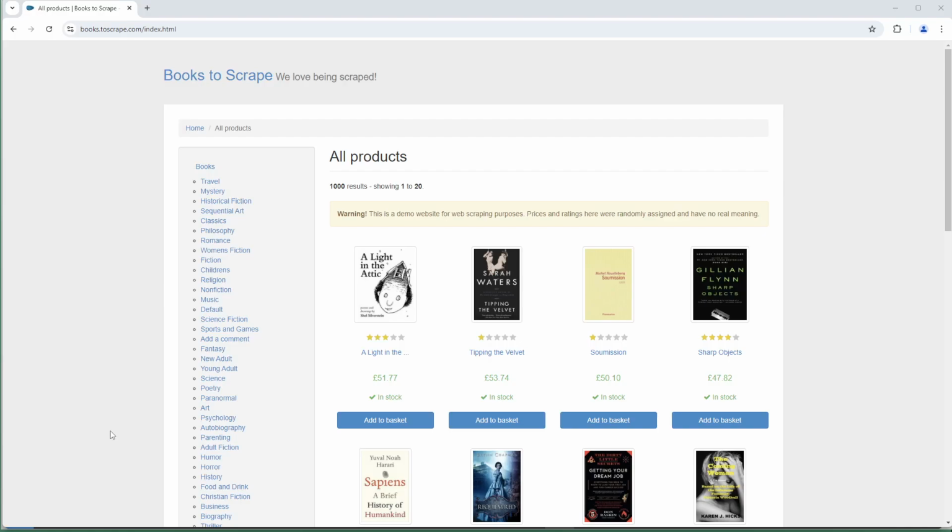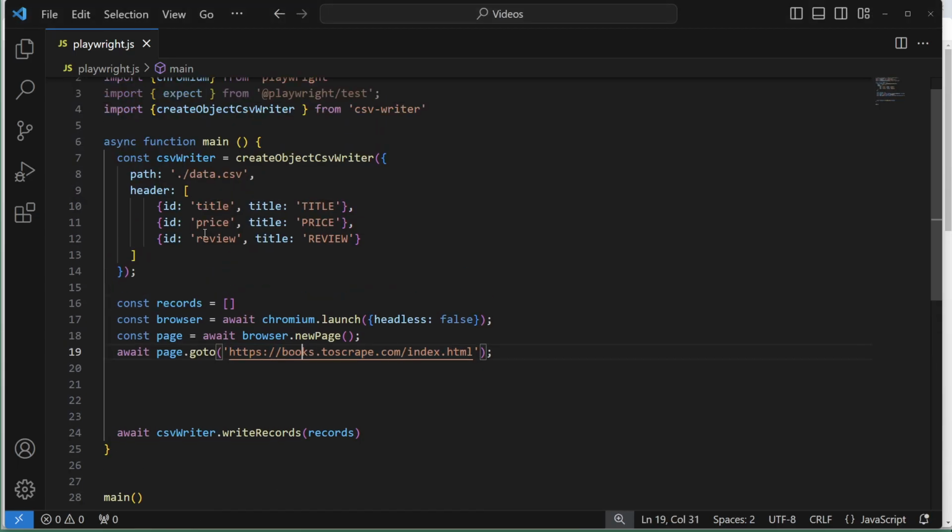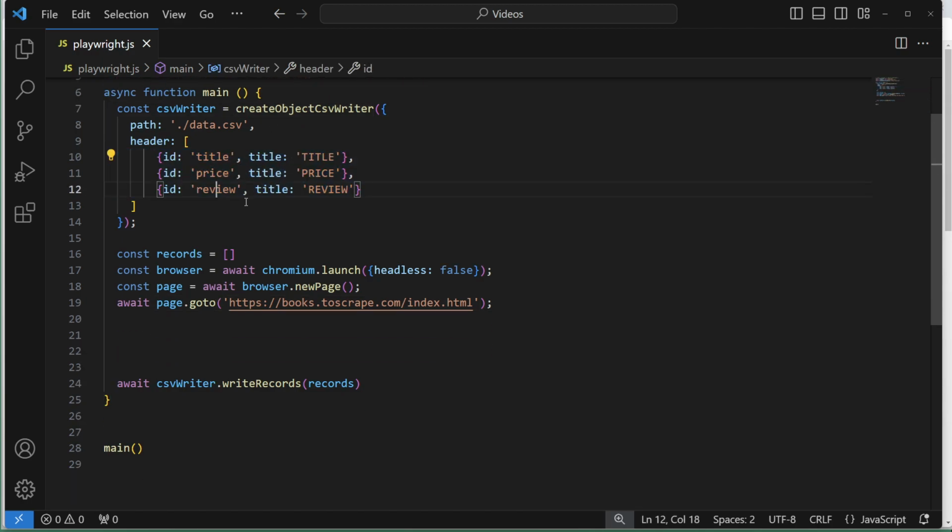Hello, everybody. Today we're going to be writing an automation script on Books to Scrape, which is just a scraping website where they allow you to scrape these books with randomly generated prices, which you can read here. Here's our default script. We just have our CSV writer set up for title, price, and review. And yeah, let's just get started.